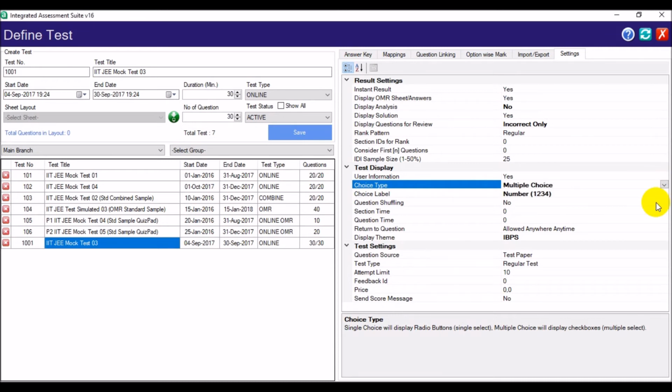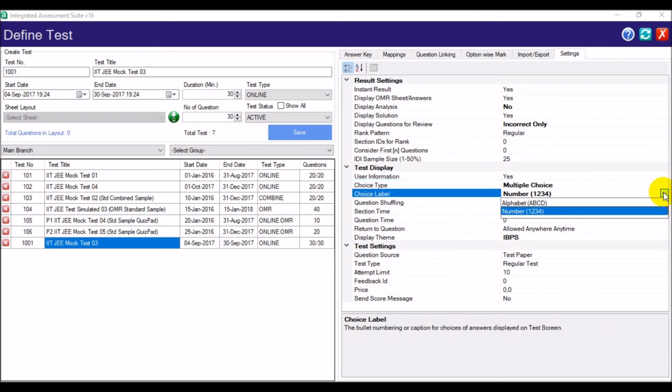Some tests like the IIT JEE label their choices as A, B, C, D, while some others like IBPS label their choices as 1, 2, 3, 4, so we can select the appropriate display for this test as per the pattern.